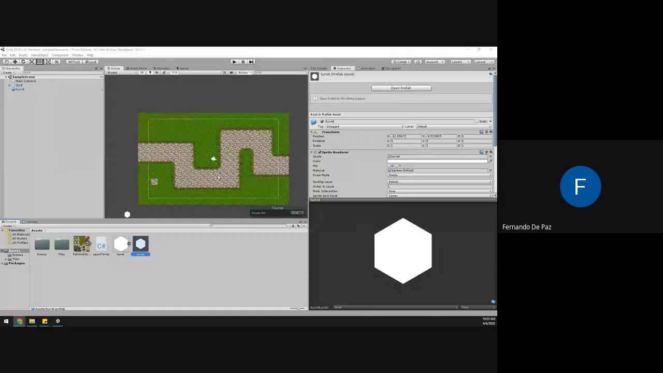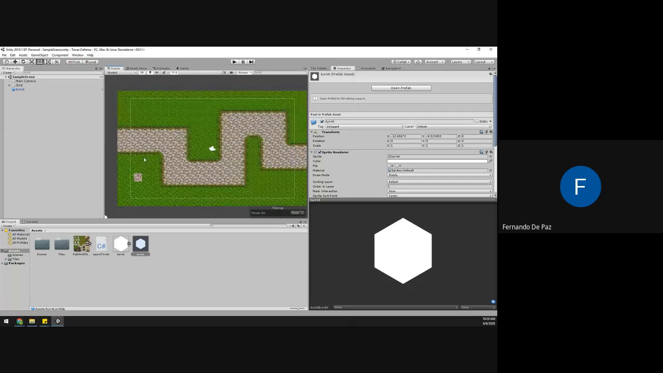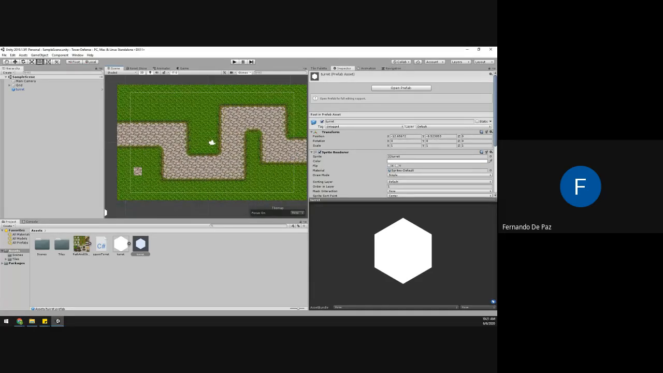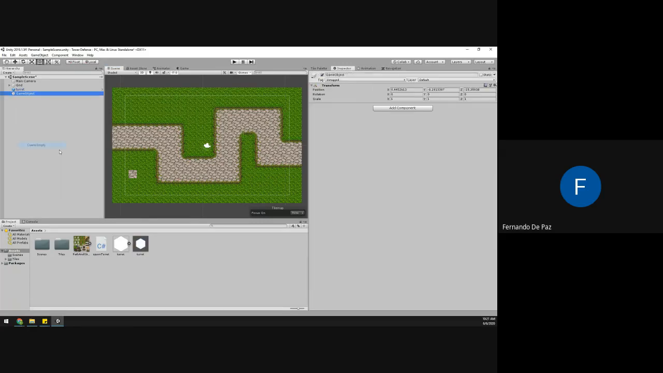Okay, so let's get started. Everyone can see my screen, right? First, we're going to create our path for our enemy. To create our path, we're just going to create game objects in our scene, then put icons on them to make a path for our enemies to follow. Let's get started by first creating an empty game object. This object, we're just going to call path A.